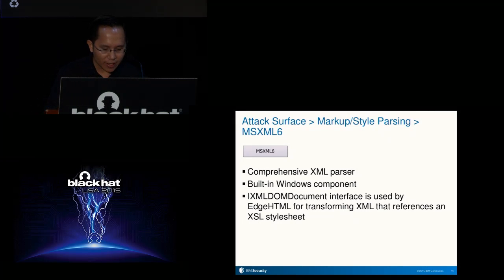I also mentioned that EdgeHTML uses MSHTML6 for the XML transformation. EdgeHTML specifically uses the IXMLDOMDocument interface for loading the XML and the XSL style sheet and then performing the XML transformation. What this means in terms of attack vector is that the attacker can remotely reach this XML loading and transformation code in MSHTML6 via an XML file that references an XSL style sheet.